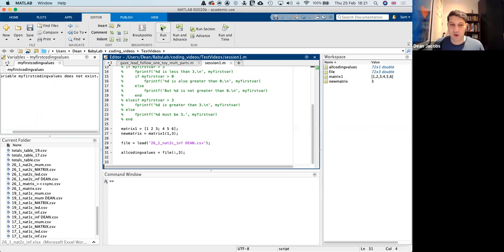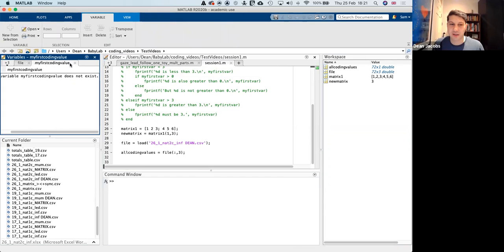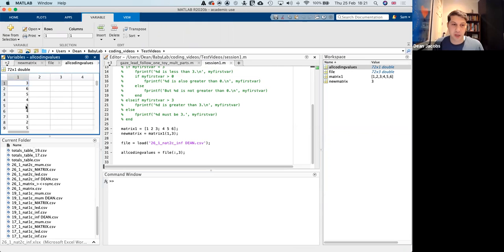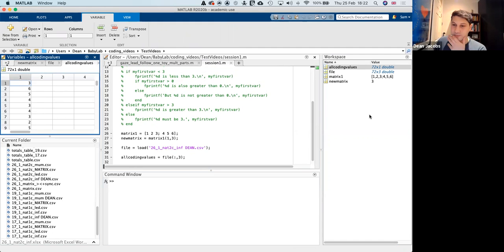Then you press run. If you had another one open on your left, it will just say it doesn't exist anymore because we deleted that variable. So you should now have all coding variables, however many rows. It's the whole lot. So you've just pulled out all those coding values.